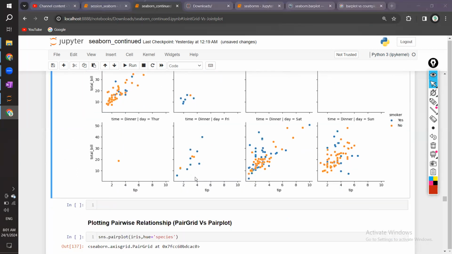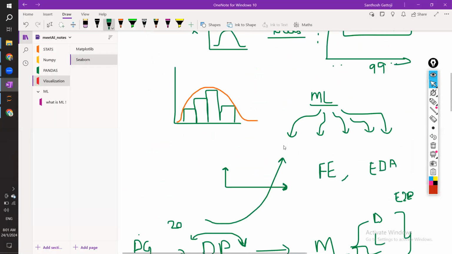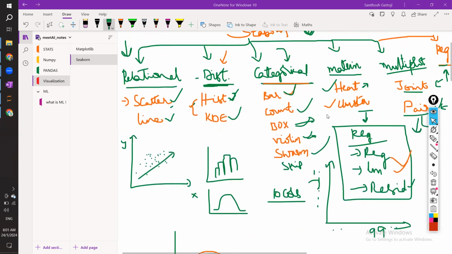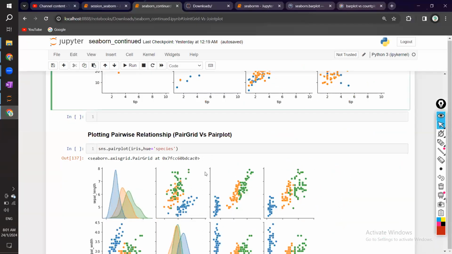After that, I think we have covered regression, lmplot, and residual plot, and facet plots are done. The last section we have is called multi-plot, which is the pair plot and joint plot. So let's see those.